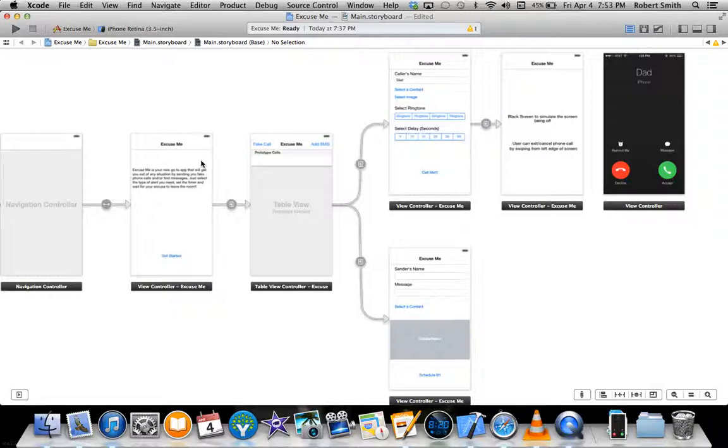So, when the user first opens the application, they'll be greeted with a welcome screen that will give the user a brief overview of the application's features, and we'll display this Get Started button down at the bottom that'll take them to the home screen. This screen will only display if the application is not currently running in the background.